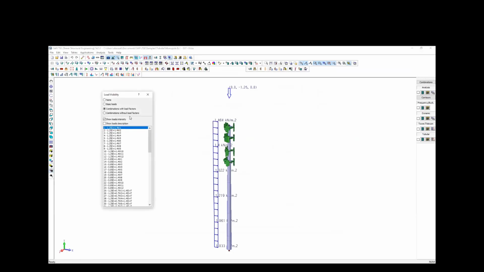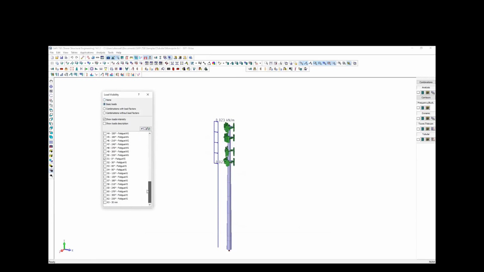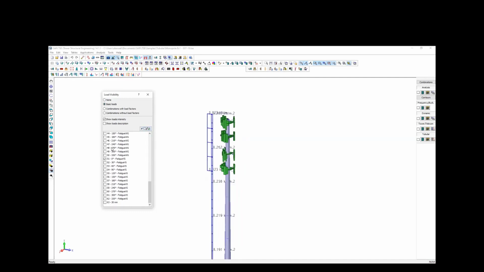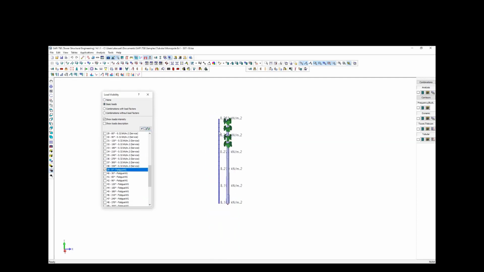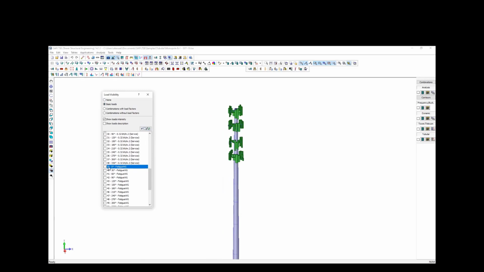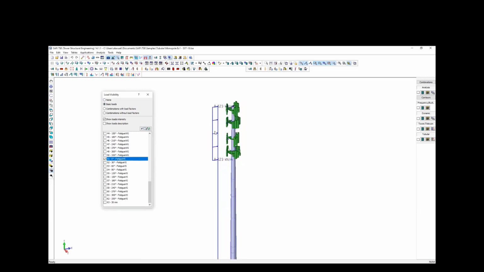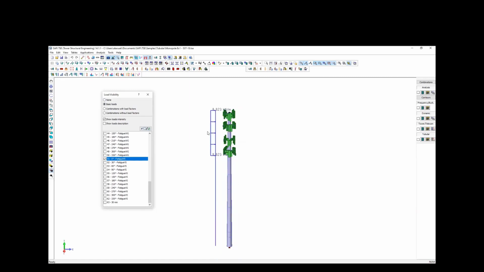If we display the loads for this specific model, this is the wind load for fatigue, the wind gust. It shows like that. Let's just display this one. This is for the fatigue wind gust, and for the other type of fatigue load, the vortex shedding, we apply a uniform load on the top third of the tower.